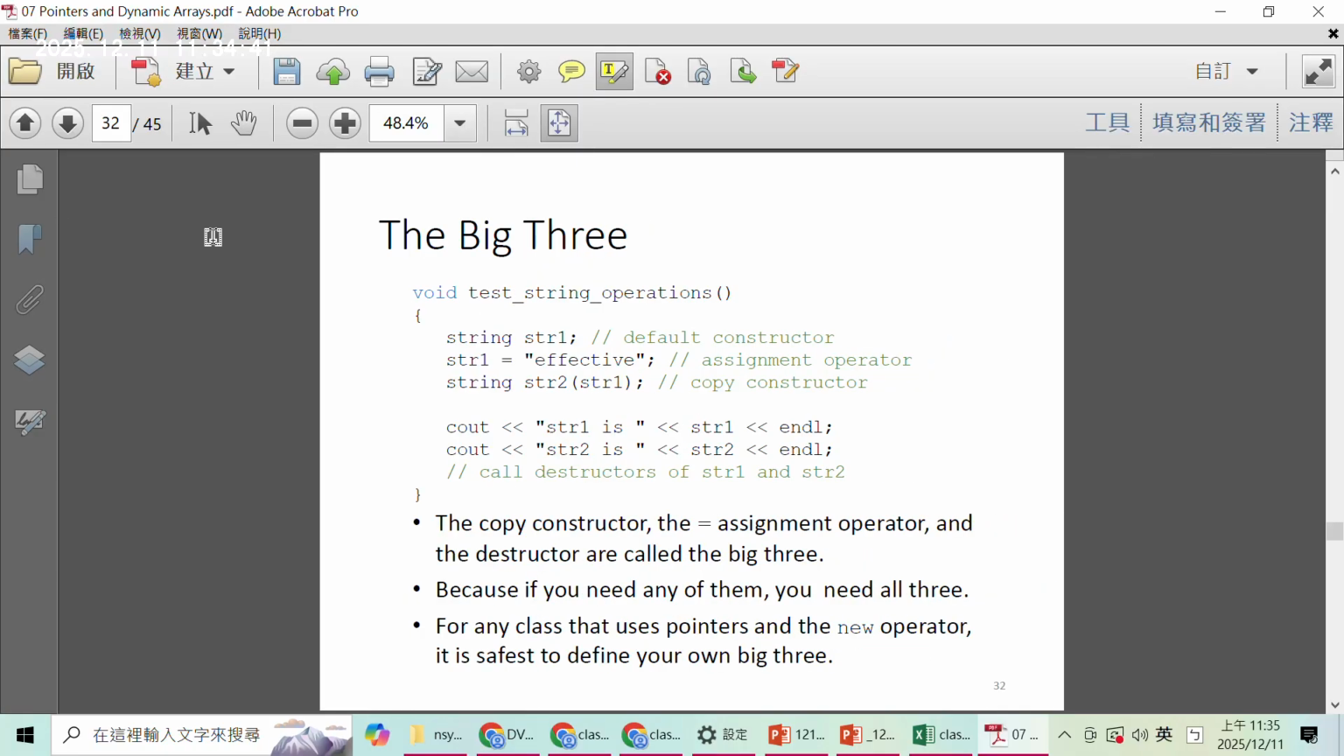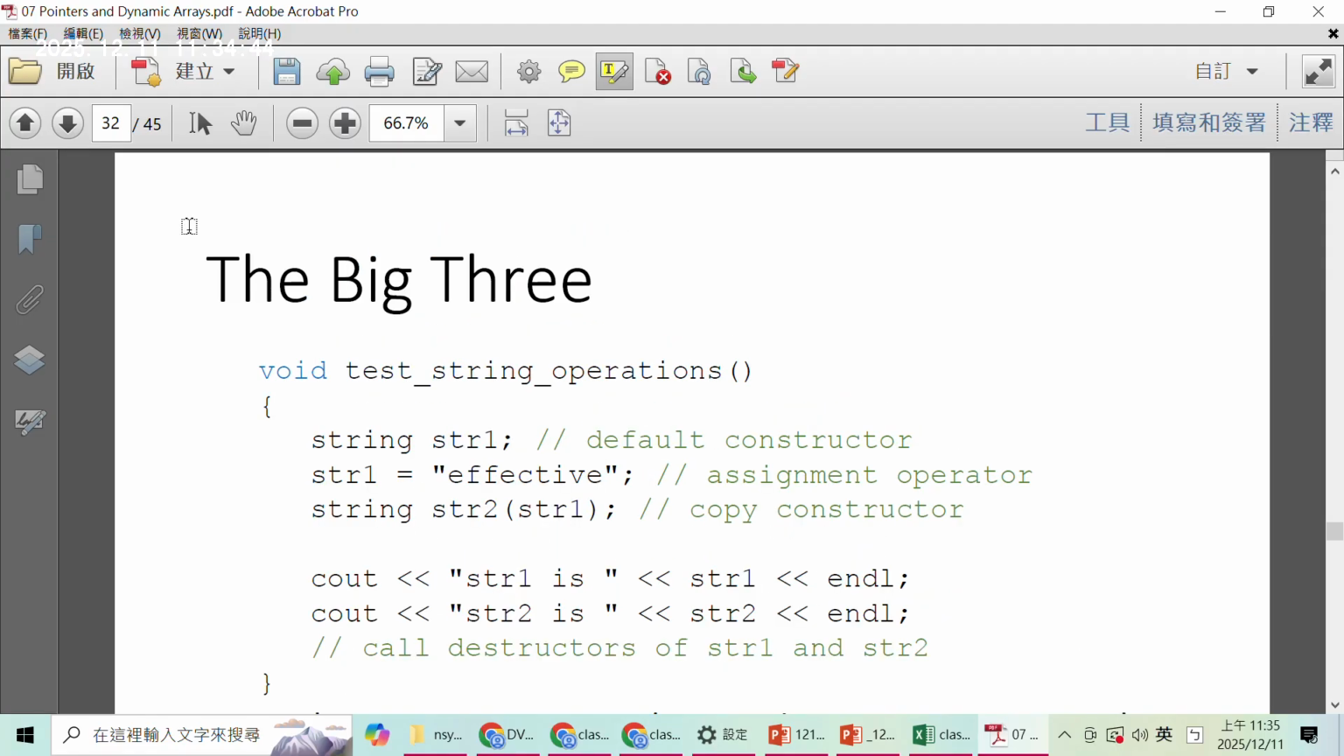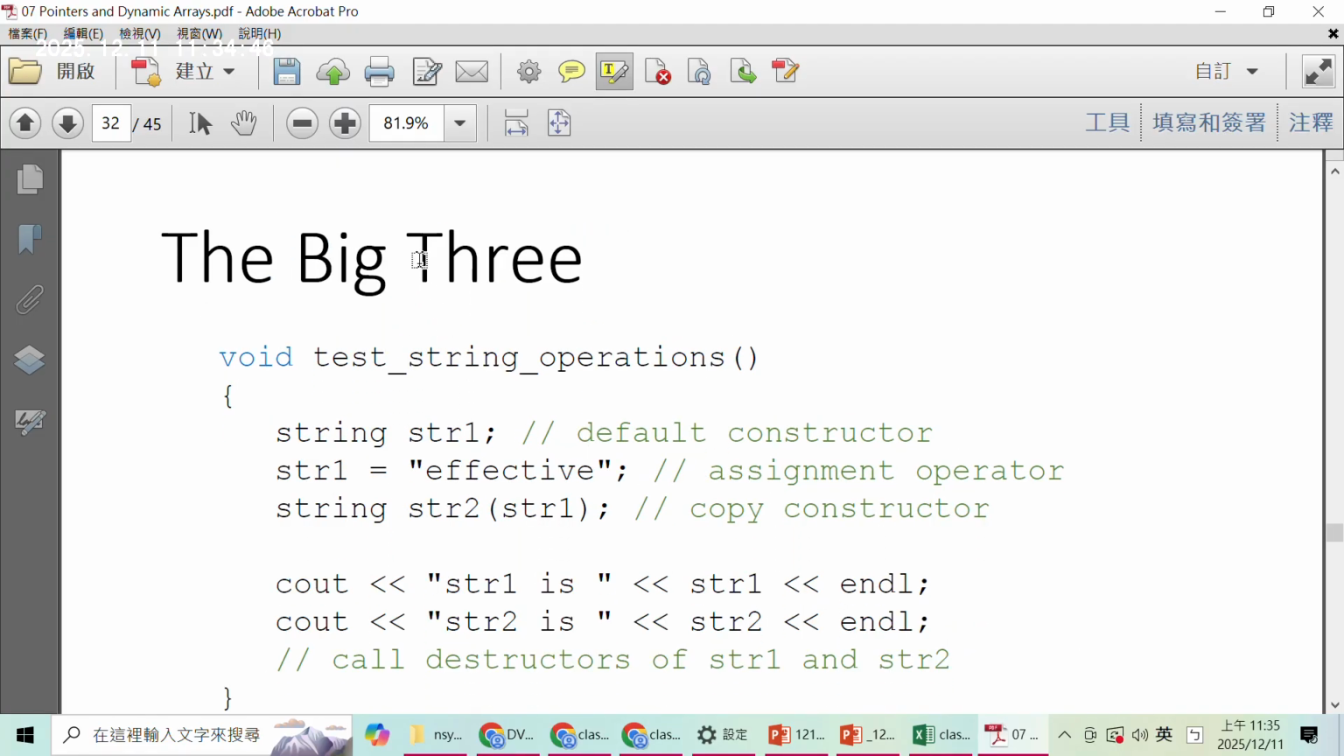So here is the big 3 for a class. One of the big 3 is the default constructor. Here we call the constructor without parentheses, so you know this will call the default constructor. And the second one is the copy constructor. We haven't learned this. You see, str2 is followed by a parenthesis, so this will call a constructor.